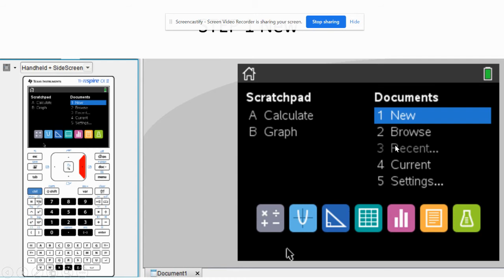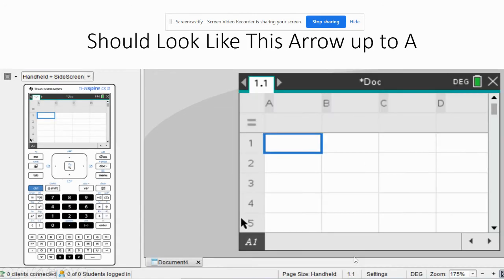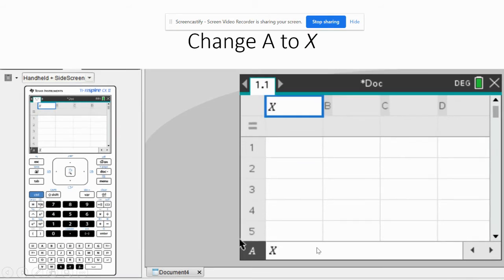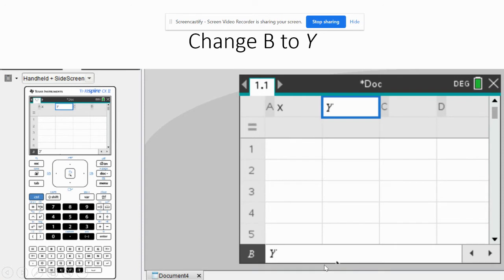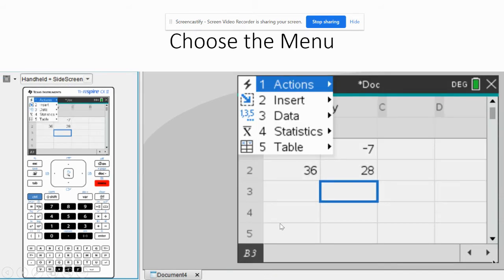But basically, go to your calculator, your Inspire. You have to go to New. I'm going to go to Add, List and Spreadsheet, option 4. And then you should end up with something like this here. You're going to take this A value that I'm circling right here and replace it with an X. You're going to put that B value right there, replace it with a Y, and then we're going to arrow down and enter our data, the X and Y points we have right here.